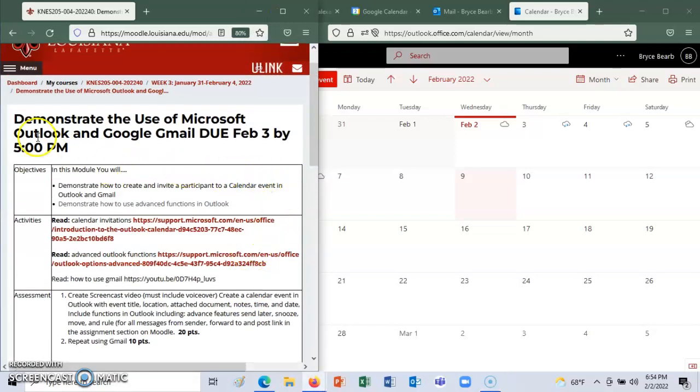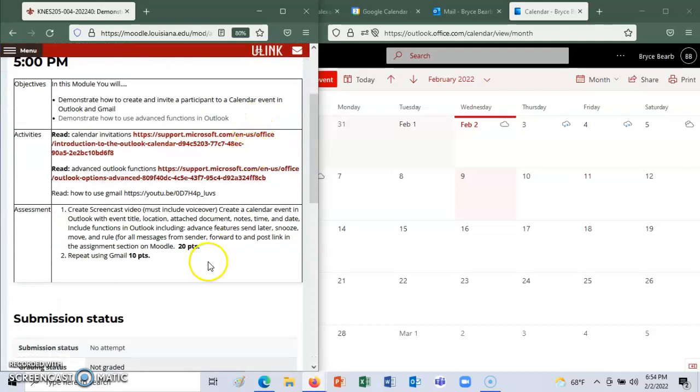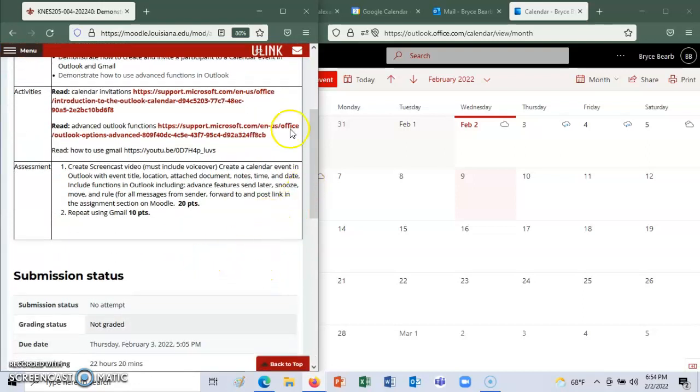Okay, so here we go. We demonstrate the use of Microsoft Outlook and Google Gmail assignment. So we're creating a screencast video.